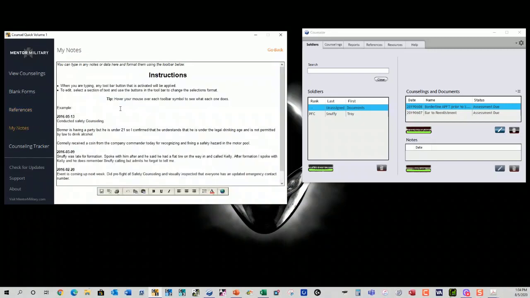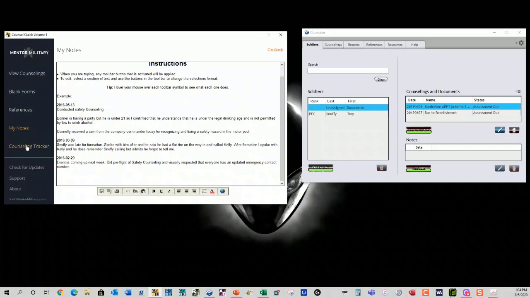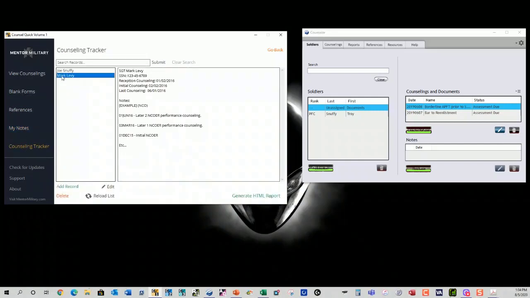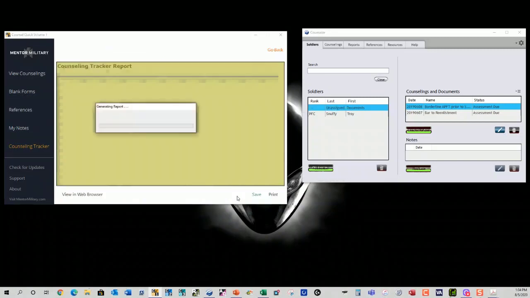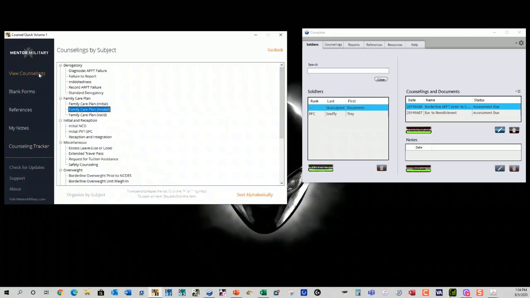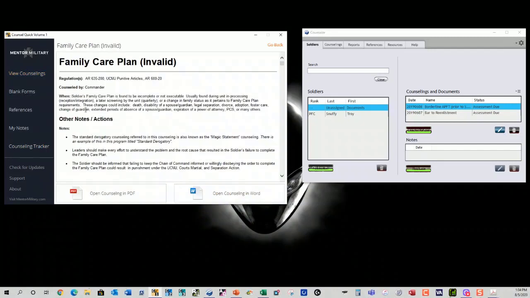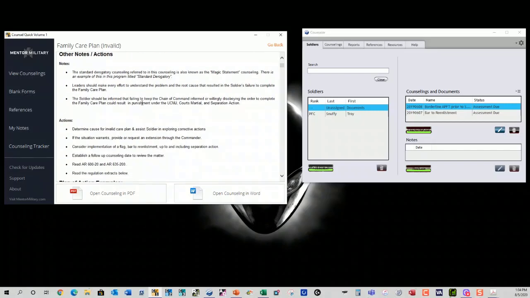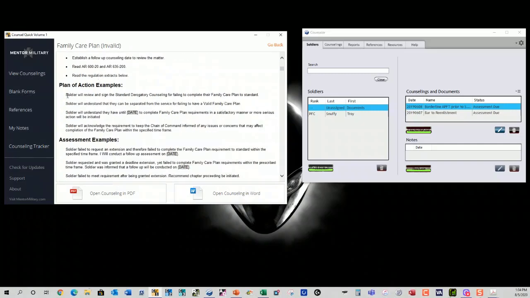Here's your reference section. Your notes section, where you can take any notes you want. The counseling tracker section, which shows what counselings and information about your soldiers. And you can generate a report on that. And here's the simple report that it generates. Let's go back to counselings for a second and take a look at Invalid Family Care Plan. So we get some notes, regulation, when should they counsel, some basic counseling information, some basic actions, plans of action that are samples, examples that get you started with what they should look like in your document.